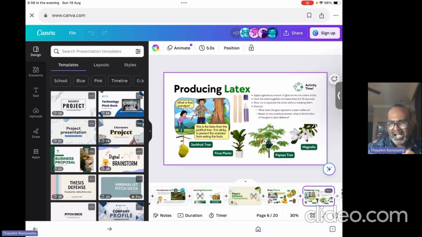To understand better how this latex works, let's do this activity. You can do this activity later after this lesson. For that you need to have 2 ice cream sticks and super glue. Please do this activity together with your parents, so they can help you to paste glue on these 2 ice cream sticks, because this glue is quite strong. If it lands on your finger, it could damage your skin.